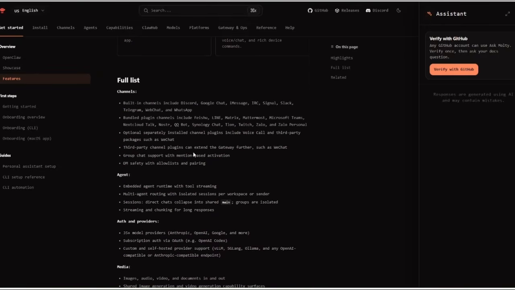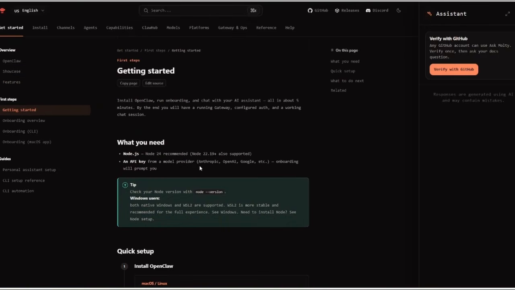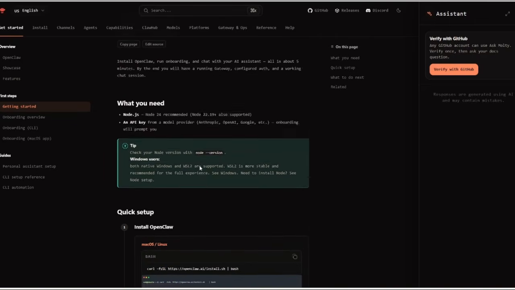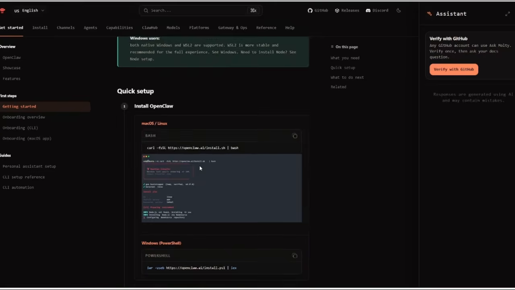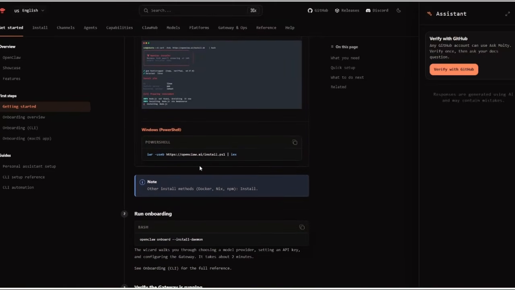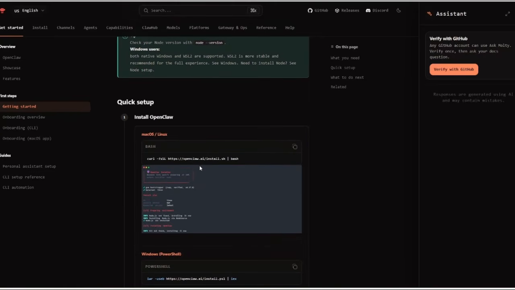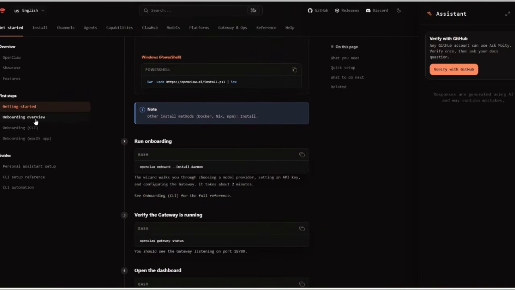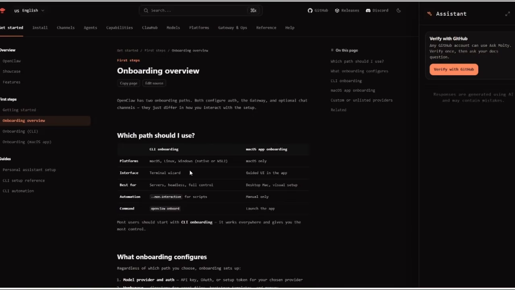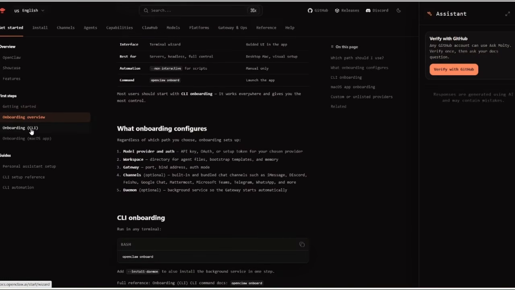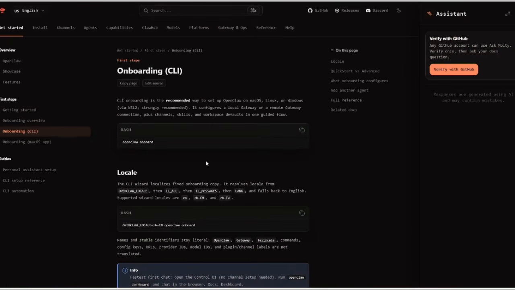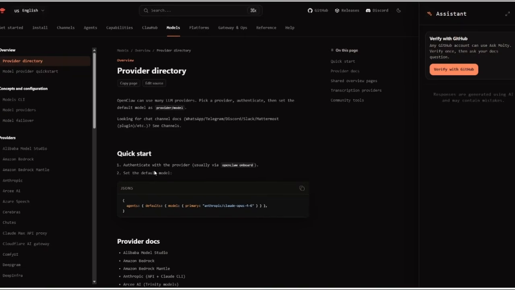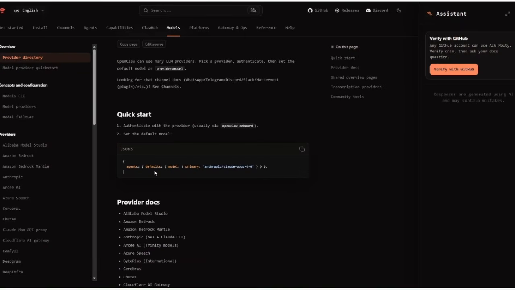Then there's the multimodal AI support. You can switch between different AI models depending on your needs. This gives you flexibility in terms of cost, performance, and accuracy. Self-hosting and privacy: OpenClaw can run locally or on your own server. This is especially important for users who care about data privacy or who want full control over their system. Automation and scheduling: you can schedule tasks to run automatically at specific times or intervals. This makes it useful for continuous AI-driven workflows.